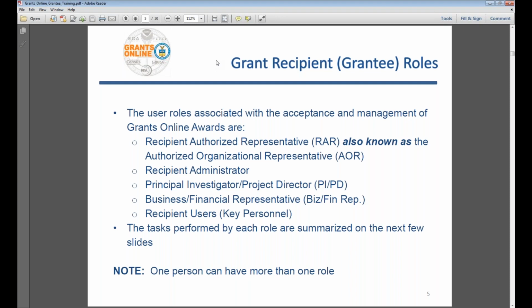We have a role for authorized representatives. That's also known as an AOR. Some of the times you use the term AOR. I believe that is used in grants.gov. RAR, sometimes we use that here, but you're going to hear me say authorized representative. And they're all the same entity. That's the person that has signature authority for your grant-making or your grantee organization.